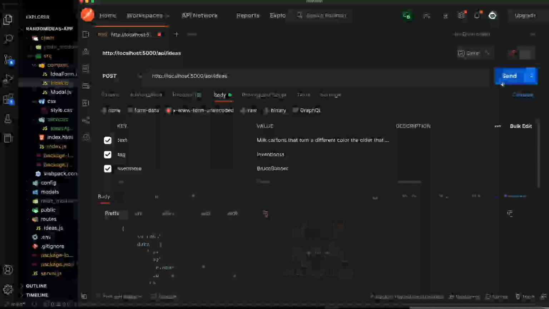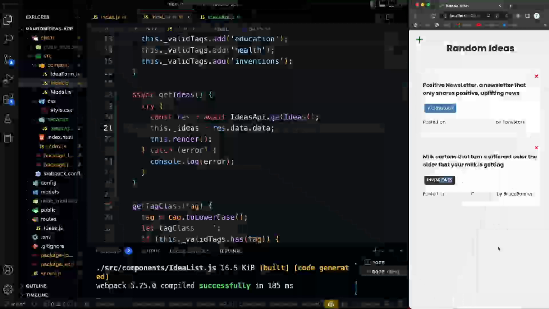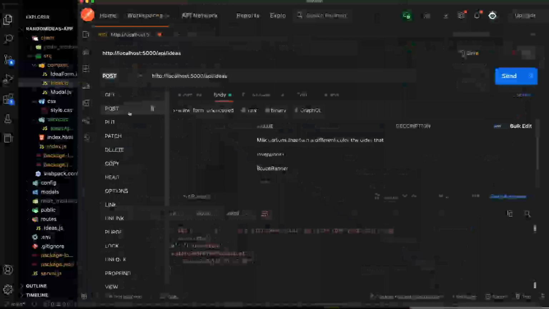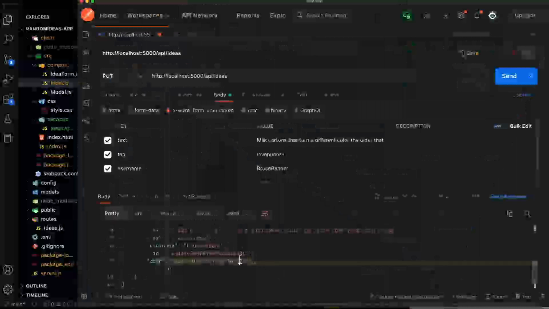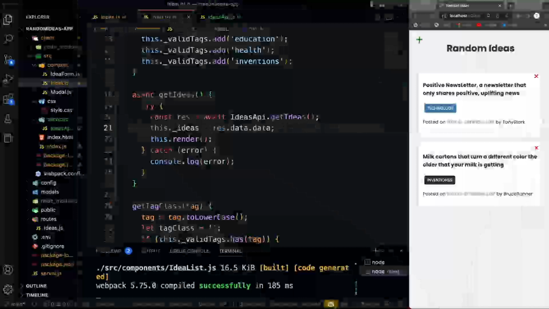Okay, let's send that. So we get a successful response. Now let's go to our front end and reload. And you can see it gets added. Oh, I misspelled inventions, so that's why this is black and it doesn't have the color. I can just make a put request, get the ID, ideas/that, and then just change inventions to inventions, send that, reload, and now it's correct.